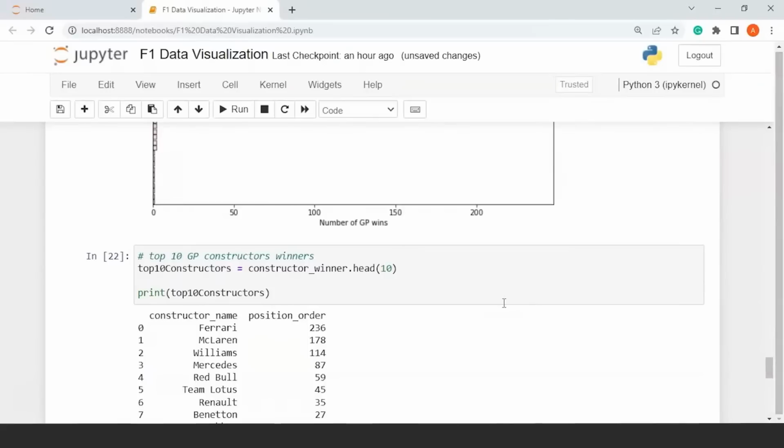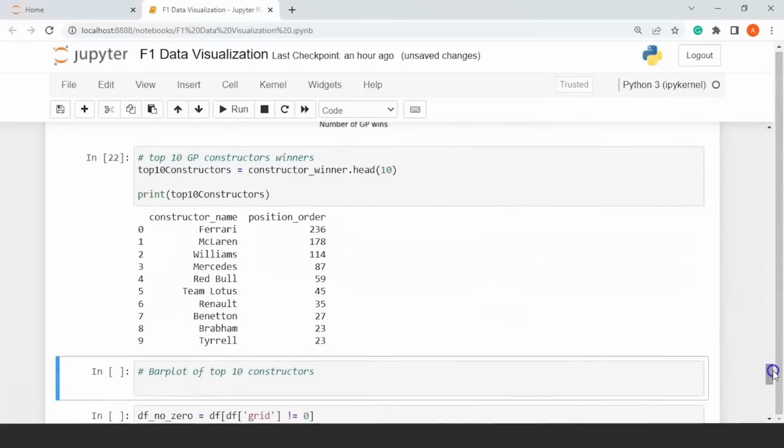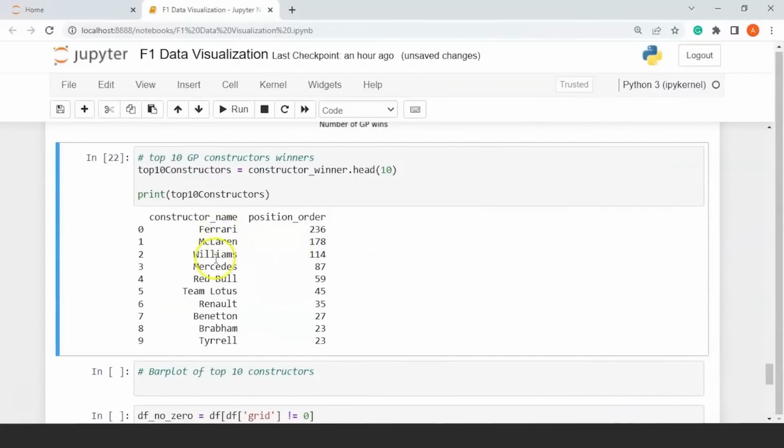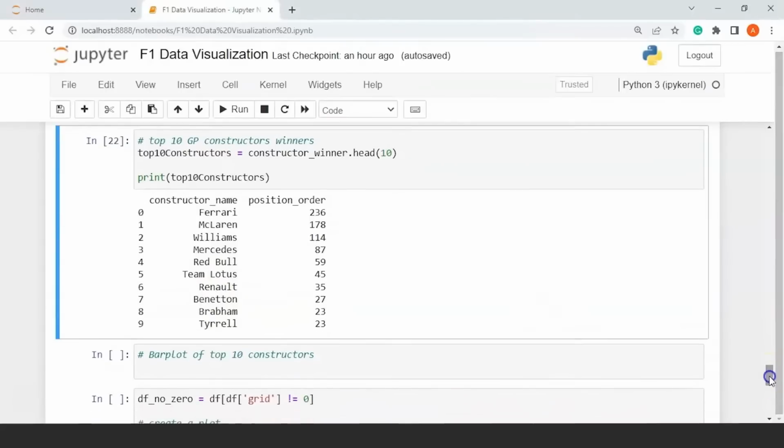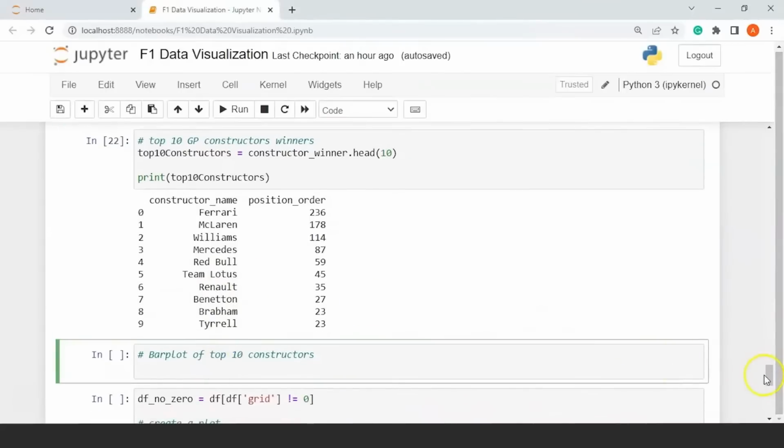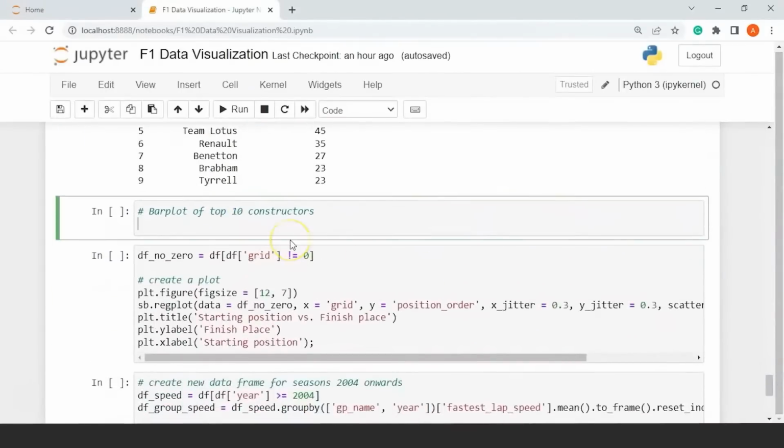If I run it, you can see here the manufacturing companies or the constructors who have won the most number of races are Ferrari, McLaren, Williams, then we have Mercedes, Red Bull, Team Lotus, Renault, and others. Okay, now we'll convert this data into a horizontal bar graph or a bar chart. So that will show the bar plot for the top 10 constructors.